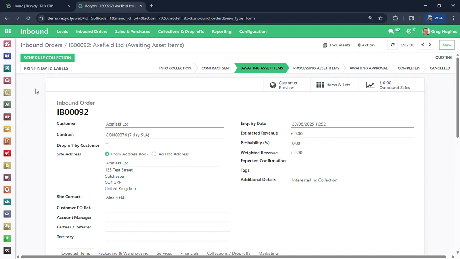So there's two ways of working in Recycly. You can either generate your ID labels up front before you go out and do the collection, or you can generate them at the point that you receive those items. It's up to you which way around you do it. I'm going to go ahead and schedule a collection for this inbound order.